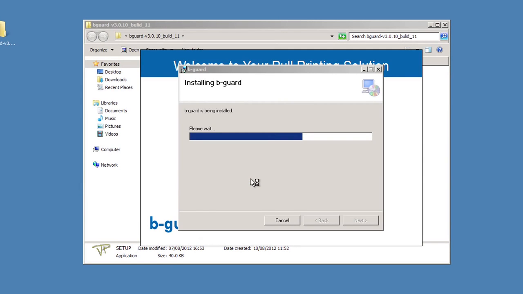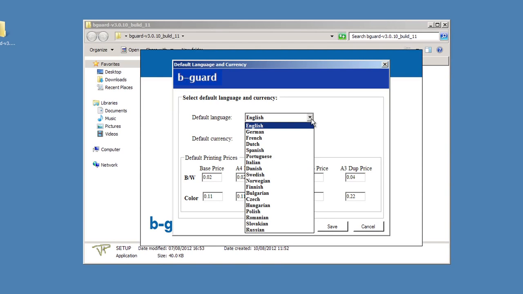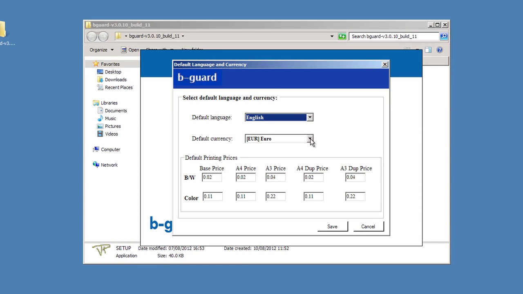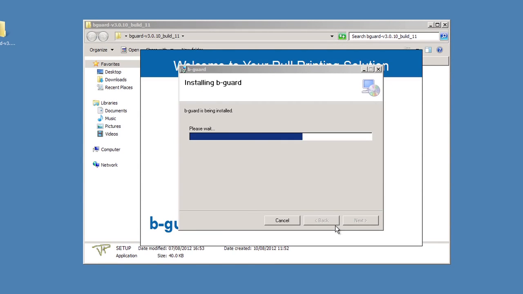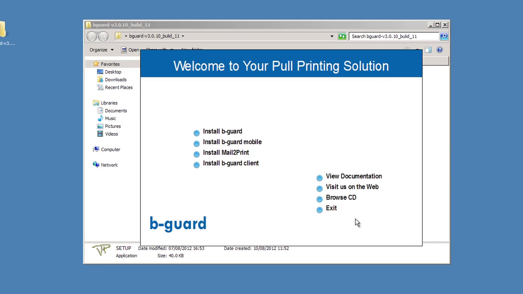The screen you see here is the default language and currency screen. You can set the price of each type of print, A4, A3 and so on. Click on Save, and the final part of the process will complete. bGuard is now installed, so click on Close, then Exit.